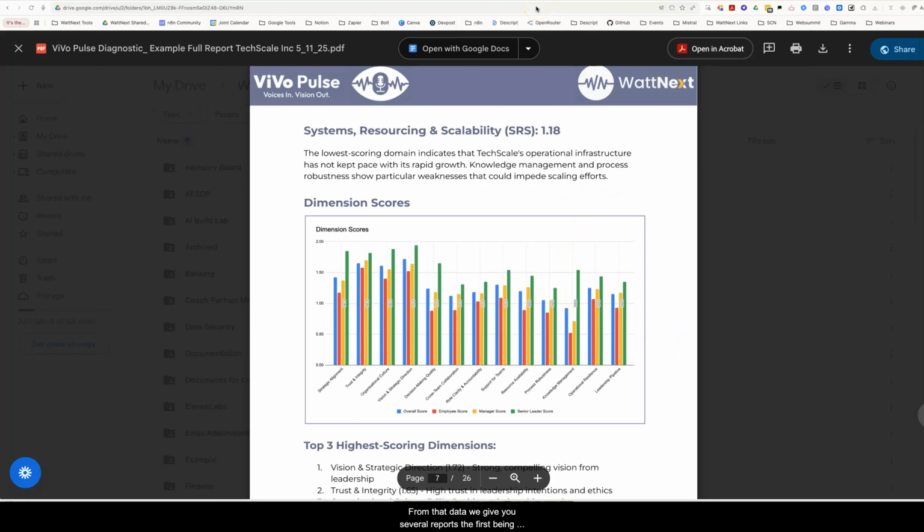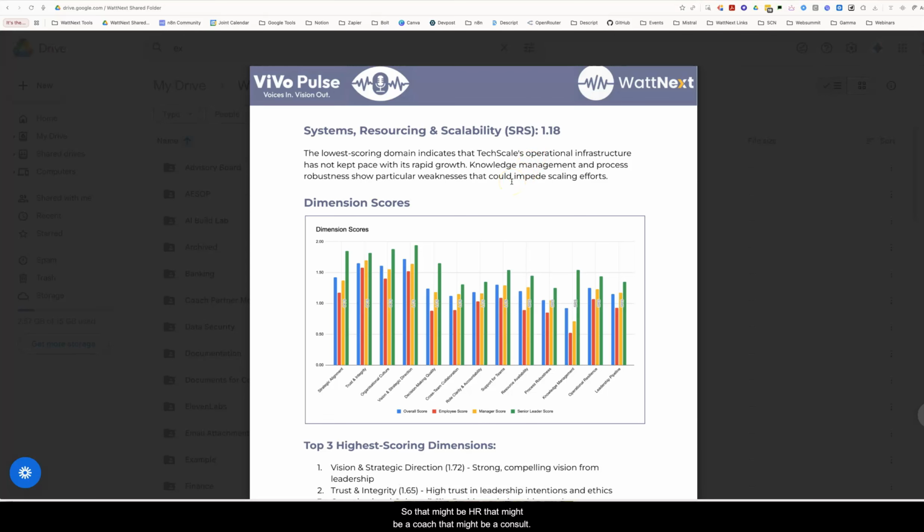From that data, we give you several reports. The first being a very full report. This goes to the person who has commissioned the diagnostic. So that might be HR, that might be a coach, that might be a consultant. It could be mergers and acquisitions. It could be quite a wide variety of people in C-level or beyond who would want this information and would want to be able to use it.